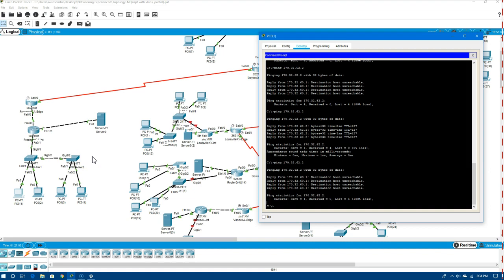Again, we're using a standard ACL for here. It's a simple, easy one to get started with, and we'll do an extended ACL just a little bit later.